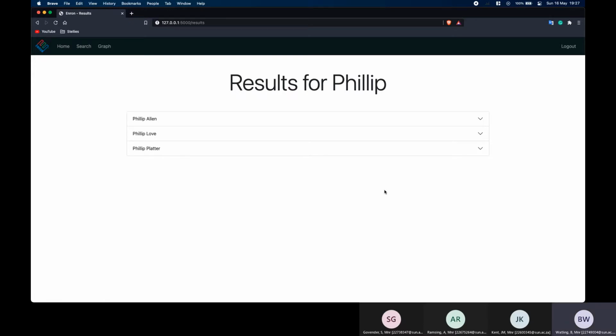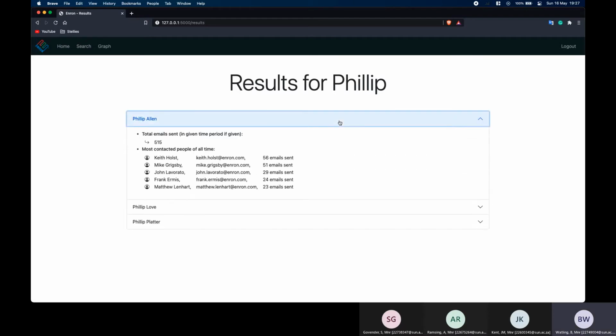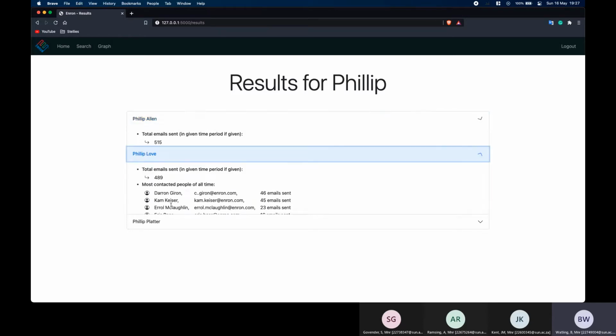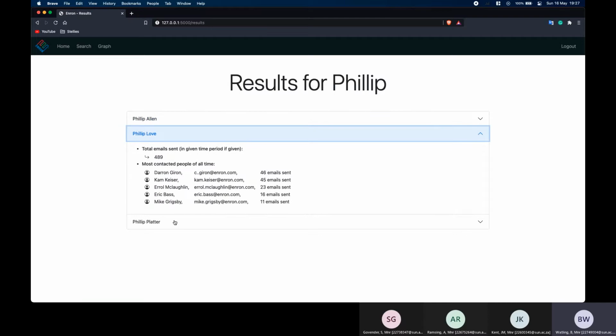Once the query is complete, the user is greeted with the results of their search. The results include the number of emails sent, either in total, if no date range is given, or in a given date range. If there are multiple results for a search, such as when specifying a first name without a surname, since multiple people can have the same first name, we get a list of all employees that match the results for the first and last name, as you can see here.